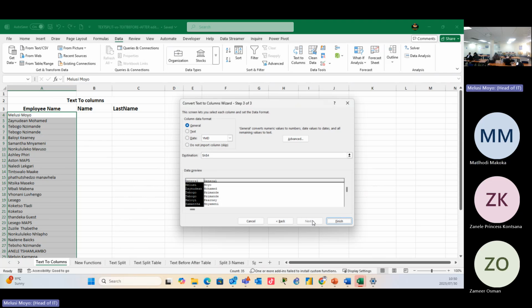Now on next here, it says destination is A4. Can you see destination? Destination is A4. The problem is that when we click finish and the destination is A4, it will split the names. It will split the surnames only and then put the surnames on column B. That's not what we want. What we want is the names to be on column B, the surname to be on column C. So right now it says destination is A4.